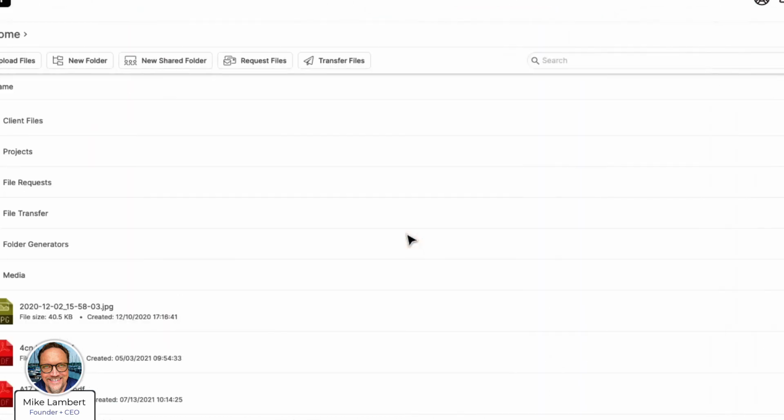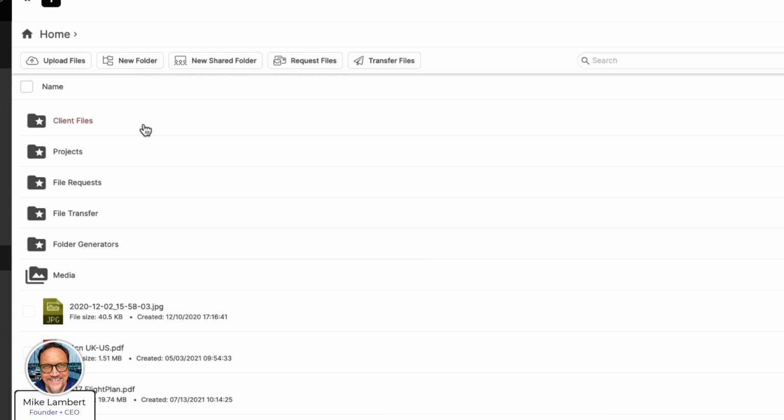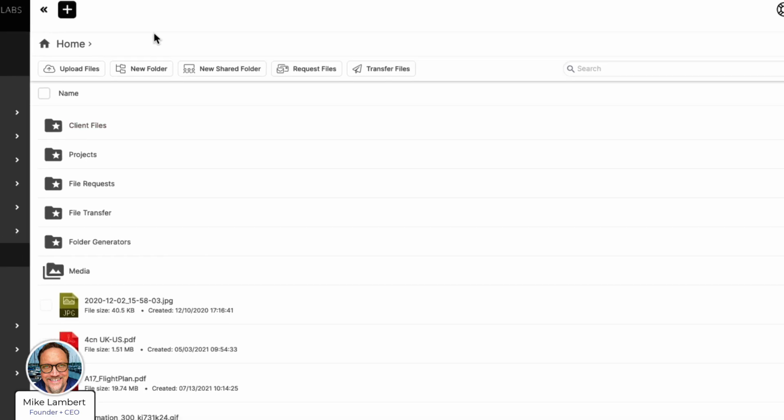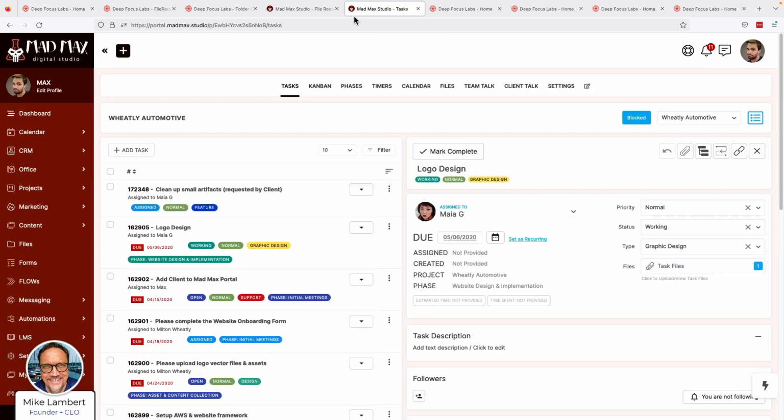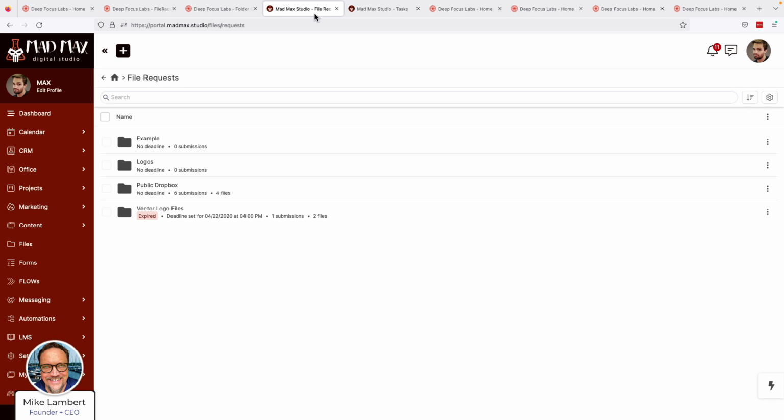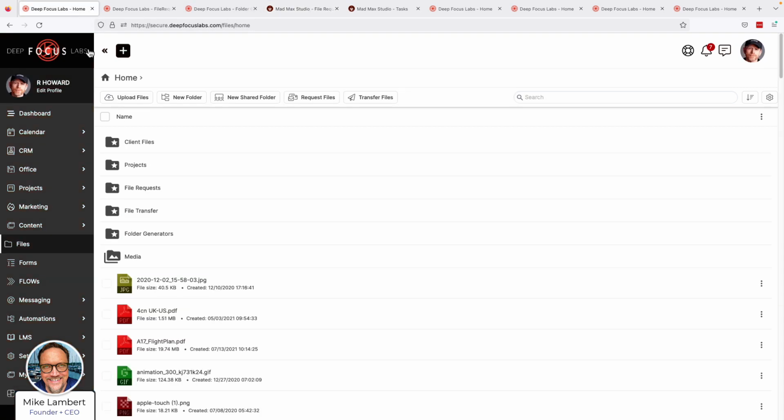Let's go back to the home. So I believe we're sitting in the place where we've covered client files. We've looked at projects. We've showed how it's synchronous between the projects and the files destination. We've looked at file requests. We've looked at file transfer. We've looked at folder generators.